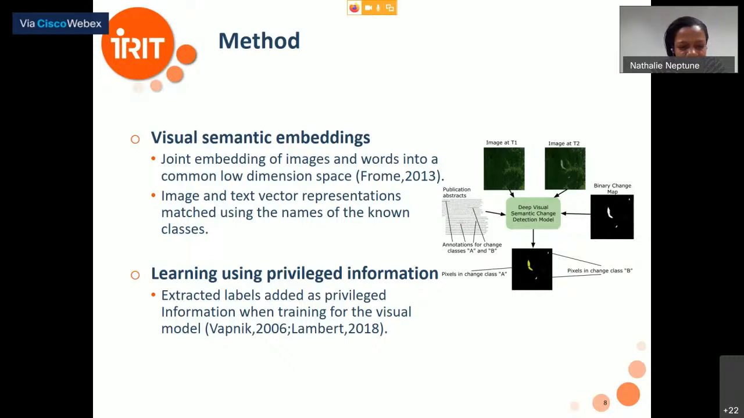With that, it's just the idea of, after extracting the labels, we can use them as privileged information when we are training the visual model. And on the side, you can see essentially the idea of taking image pairs, using the visual semantic model to have labels and add them to a binary change detection map, and this way label the changes.